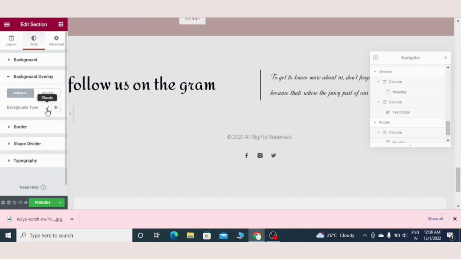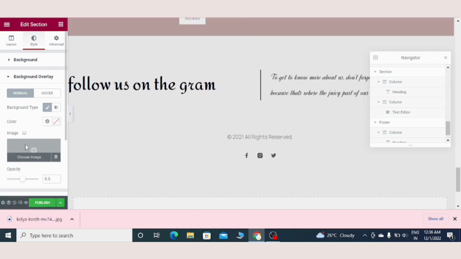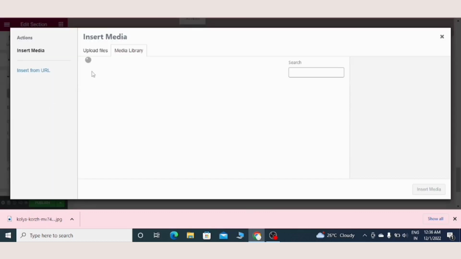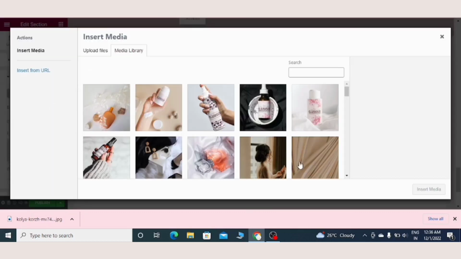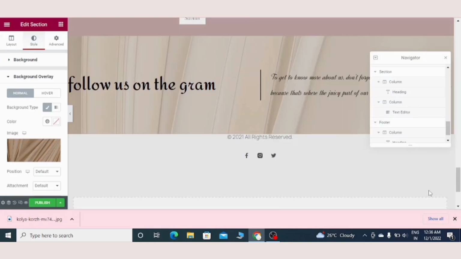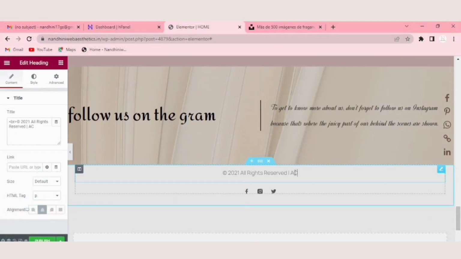Now I am going to style my background, but this time I want to use a background image. Now I am going to select an image from the media library. Now you can see that it looks so beautiful. Next I am moving on to the footer section.